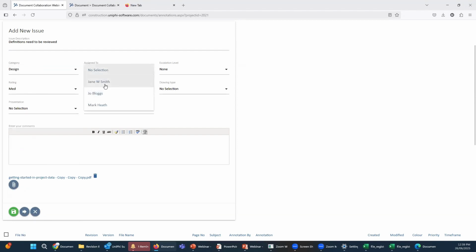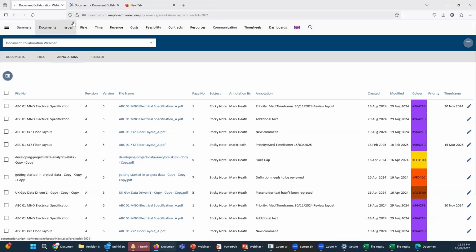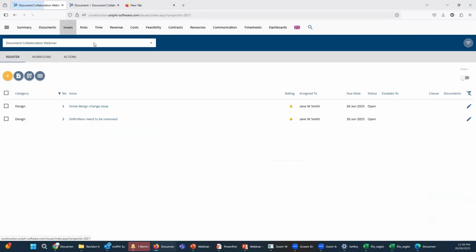assign it to someone who needs to do that. They'll get notified, log in, see this PDF and any comment I've made. And you can start to manage that out. So in your issues system, you're going to have the issues that you're tracking with due dates and people assigned to them, escalation, that can go into reports, drill in.